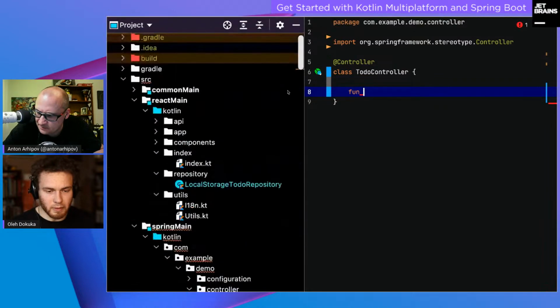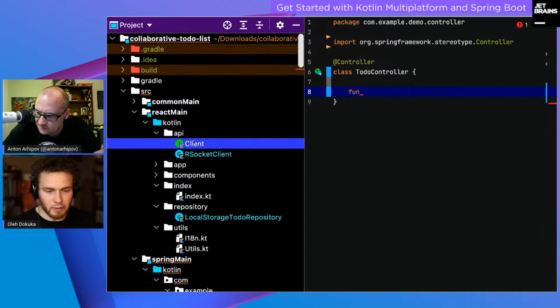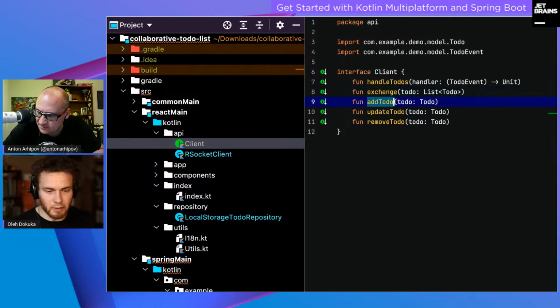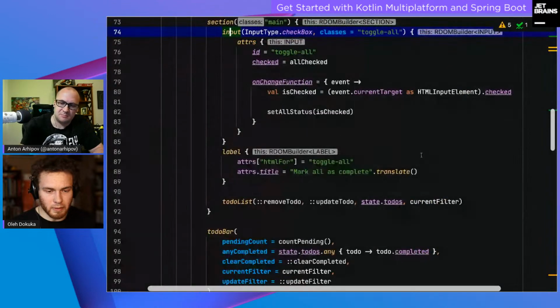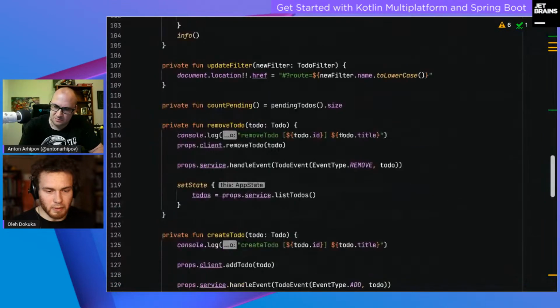So if we look at our client API, we will see something like add to do, update to do, remove to do. Those API calls are executed in the scenarios where we created a new to do or we removed a to do from the list. And this information should be shared because we want to enable a collaborative to do list. So we need to somehow exchange this information, and exchange it in real time.